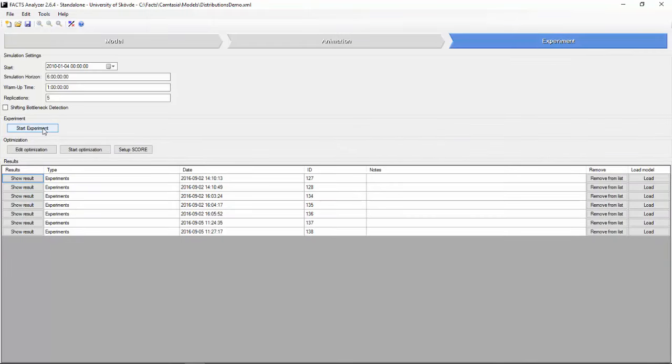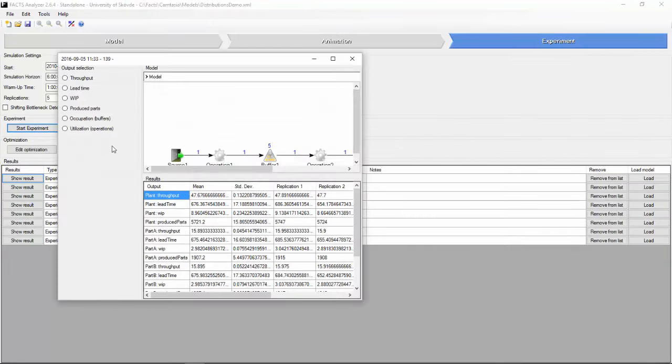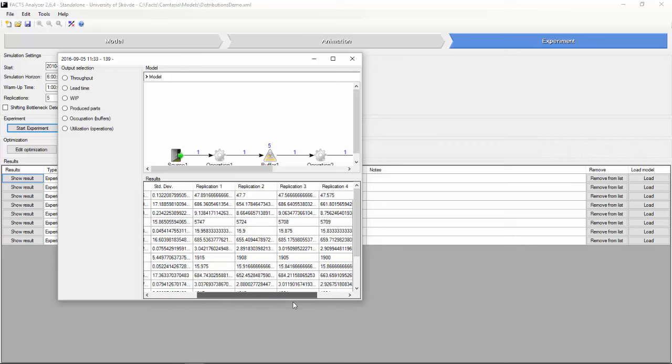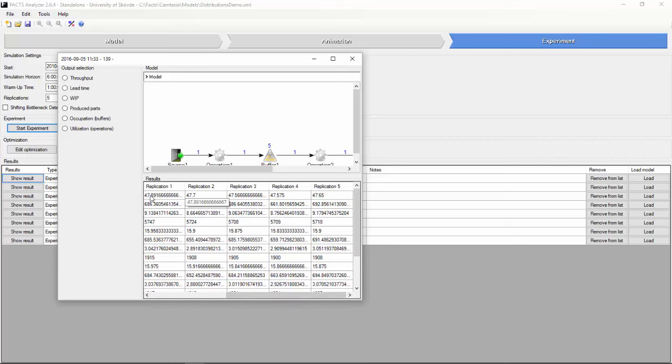Now we run an experiment again, and our throughput is decreased. Remember, it was 50 without any variation in the model, so the variation degrades the performance of our production line. And you can see the values from each replication here.